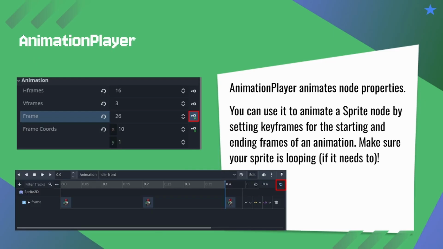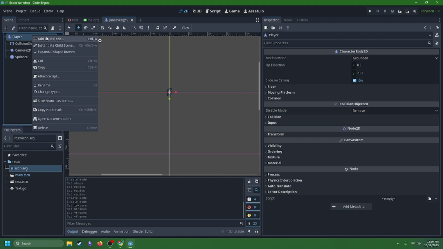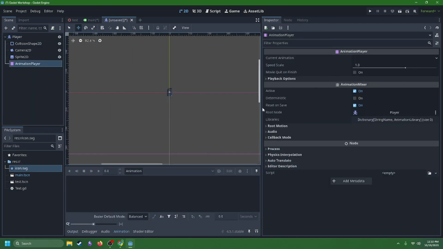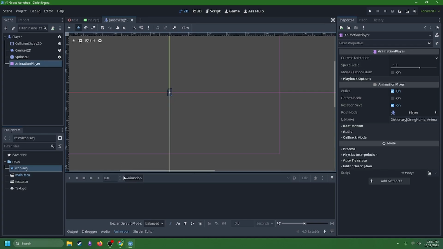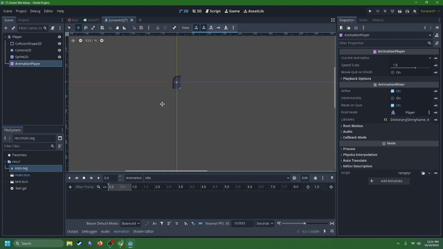All right, and then you can use the animation player to animate these properties. So you can use it to animate a sprite node by setting keyframes for the starting and ending frames of animation. You want to make sure your sprite is looping if it needs to. So to test that, we'll go into our player, and then we're going to add an animation player node. We're going to click here where it says animation. We're going to click new, and then we're going to name it. So we can call it idle or something. This isn't an actual player character, but it'll do.